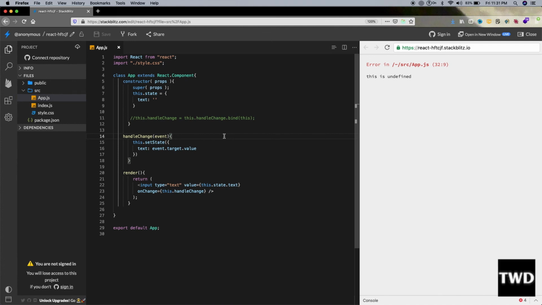So what is this arrow function? This arrow function is lexically bound, which means it takes the enclosing context, so we don't need this bind anymore. We are going to convert it into an arrow function. Instead of this.handleChange, I am going to create an arrow function here only, and pass it like this.